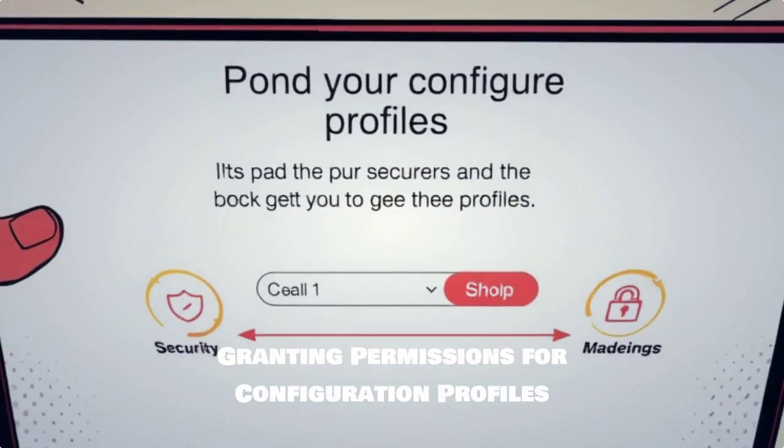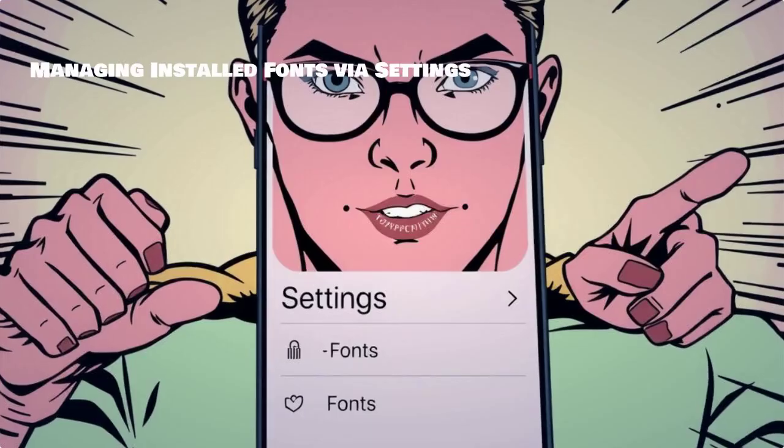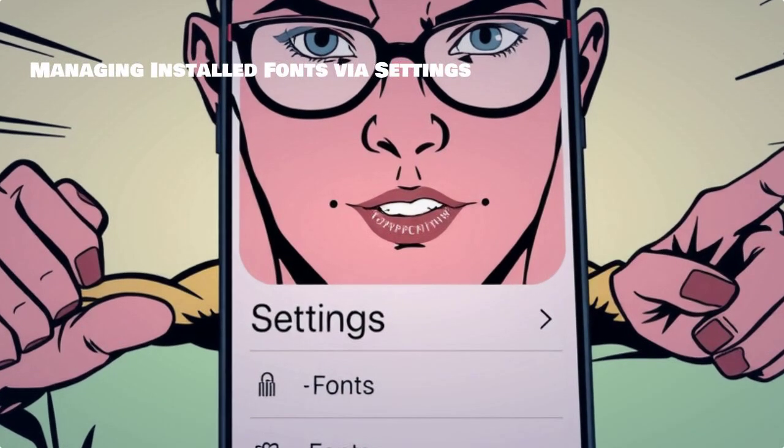You'll need to grant permission for configuration profiles. Follow the prompts to complete this step. Go to your settings, tap on General, then Fonts to see all the custom fonts you've installed.